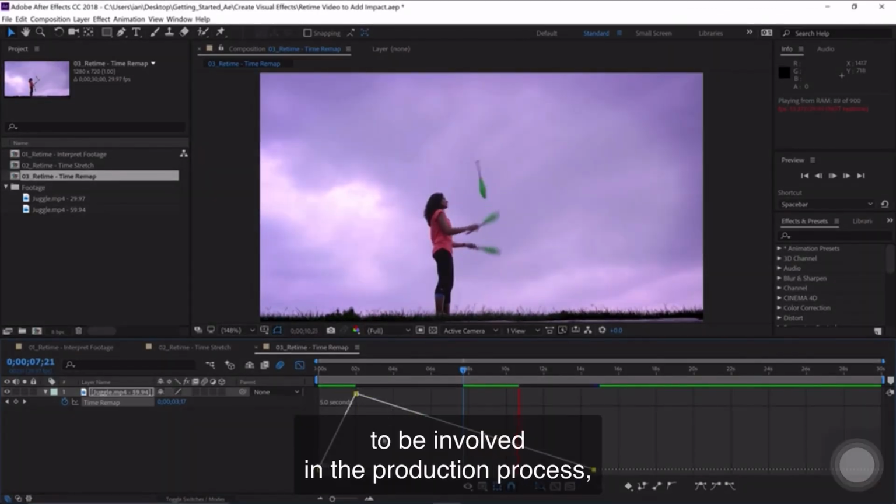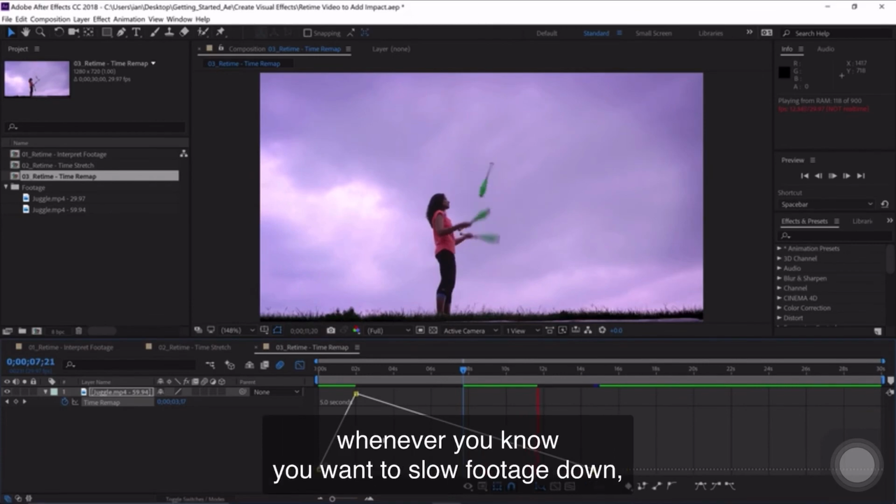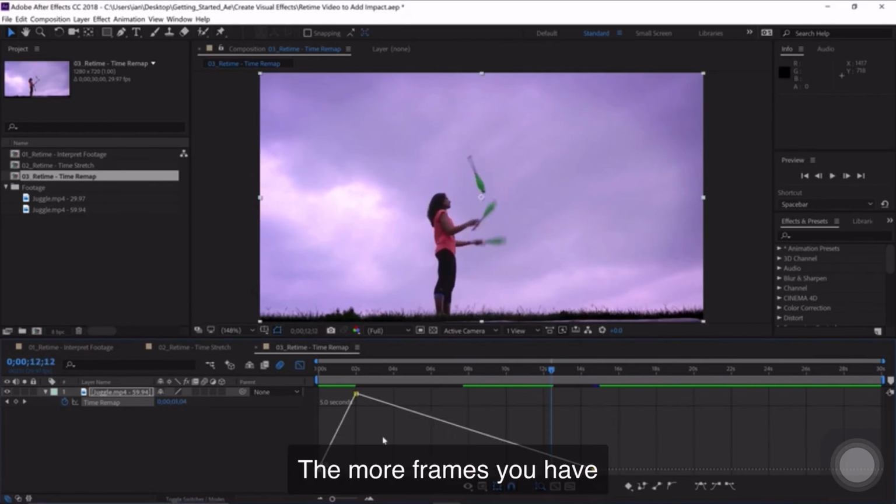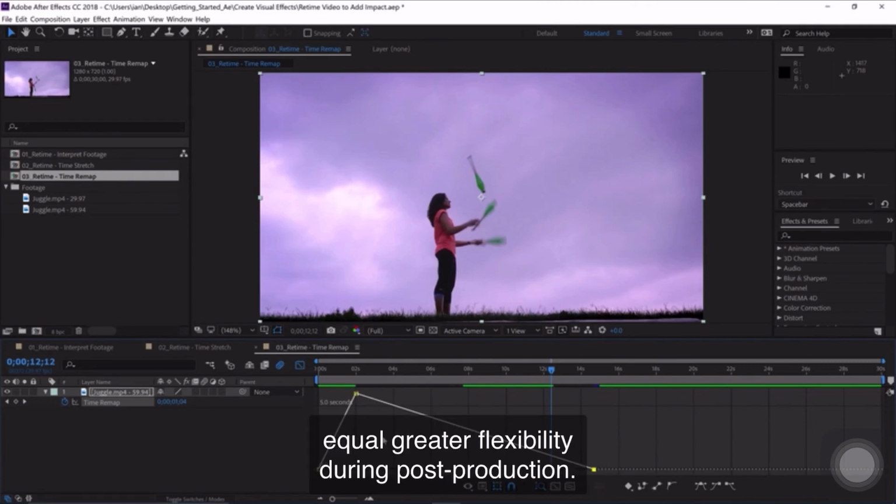So if you're lucky enough to be involved in the production process, whenever you know you want to slow footage down, it's always wise to shoot at a higher frame rate. The more frames you have equals greater flexibility during post-production.